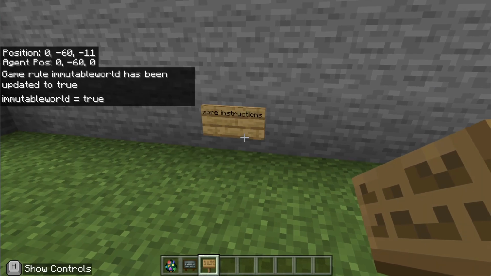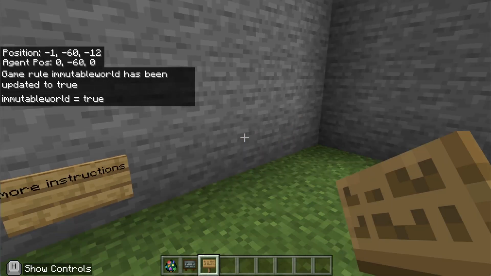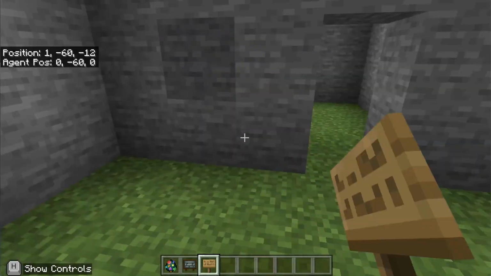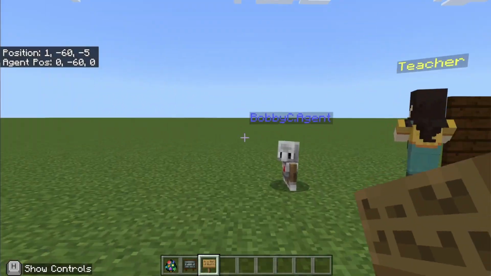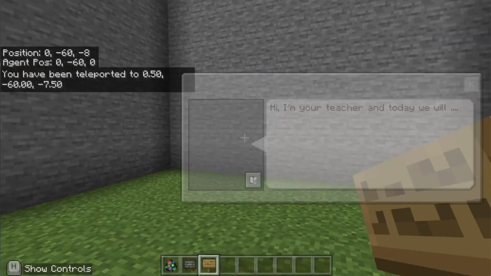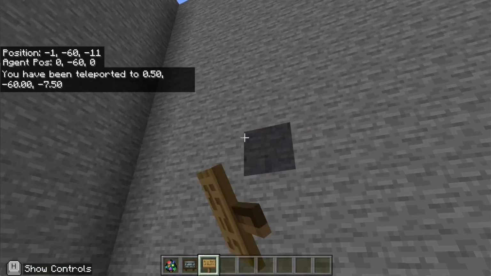And now if I'm a student navigating this world and I try to break something, I won't be able to do it. I won't be able to break anything, but I'll still be able to walk around and interact with the teacher. And the teacher will still be able to teleport me here, but I won't be able to break anything.